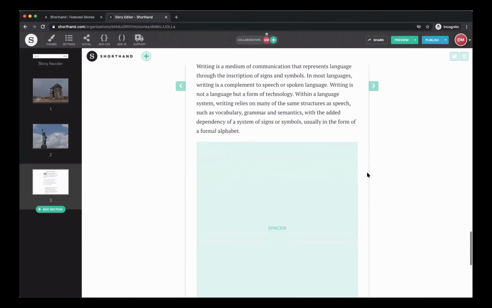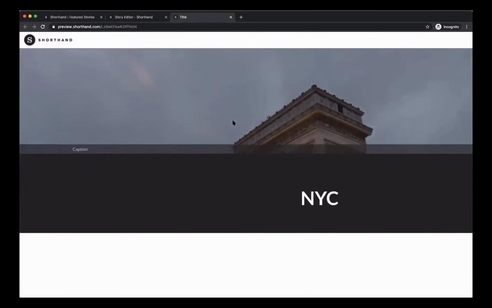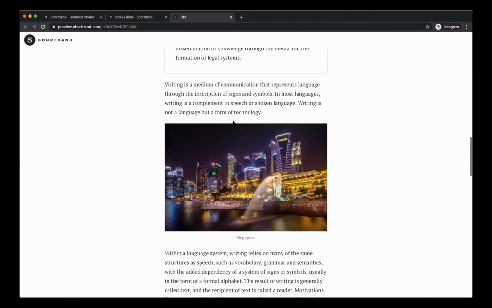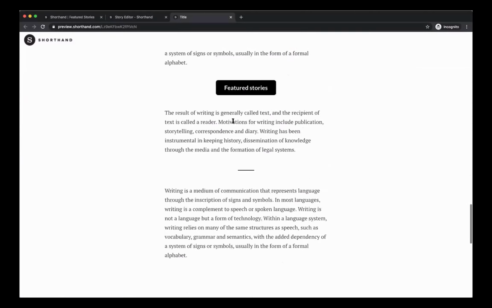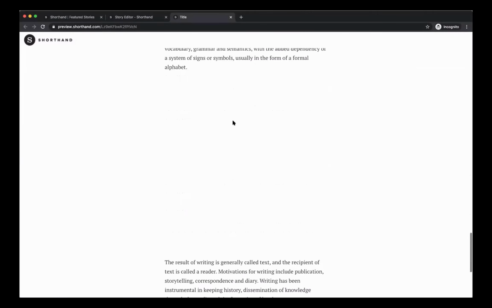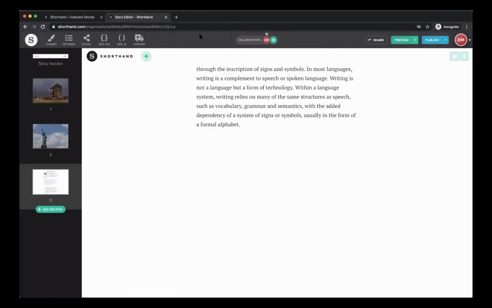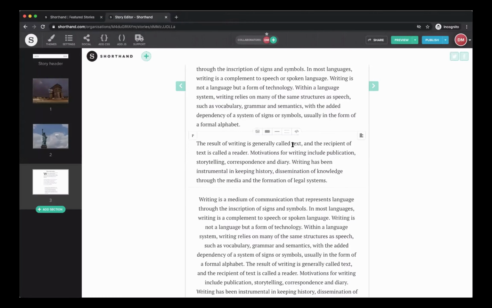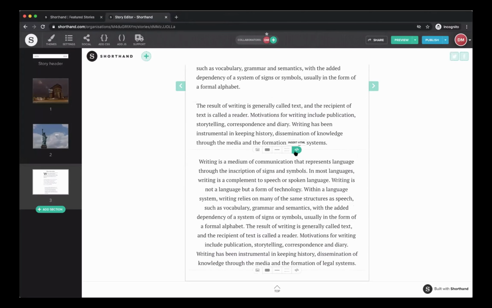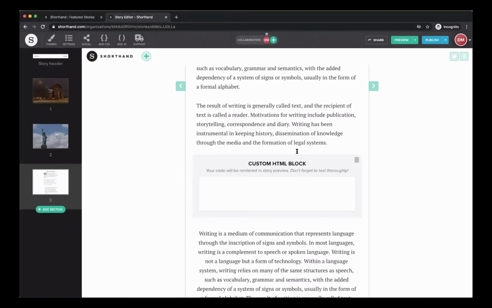So I've just moved that to 80% and then I'll take it out to preview so we can see how it looks. So there we go, there's the white space there. And you can very easily delete that as well. And last but not least, you can add custom HTML.